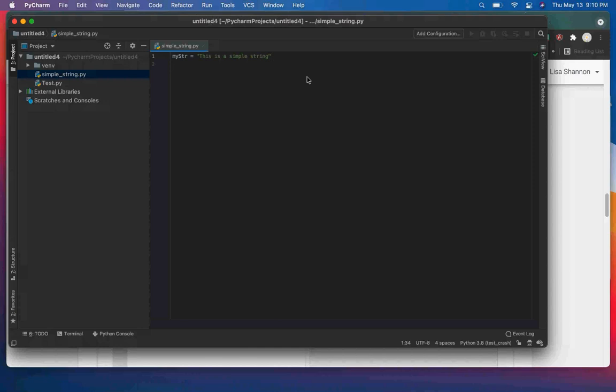Now, the nice thing about Python is you can also do this with single quotes. So I can have Meister2 equals, this is another string. Now you'll see that I started this with a single quote and ended it with a single quote. And it's just as valid as the string on line 1.